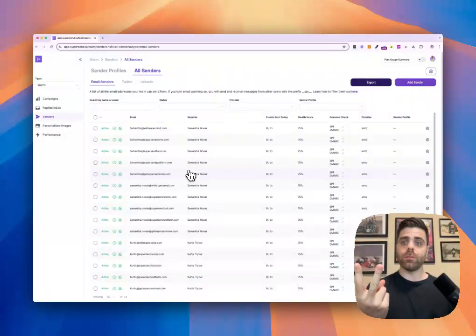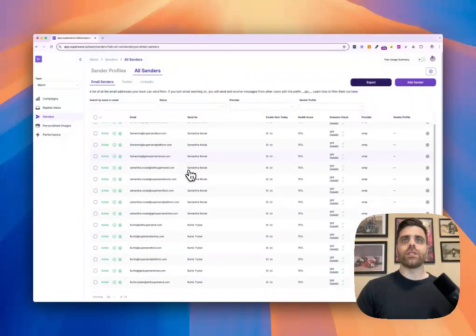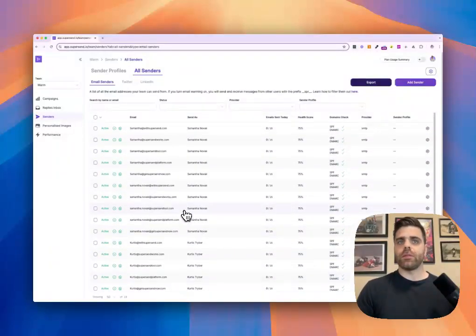A sender to us could be an email inbox. It could be a LinkedIn profile or a Twitter profile. And I'll show you in a minute how we use all three of those together in what we call a sender profile. What we have here is just our list of inboxes that we have connected for this team.